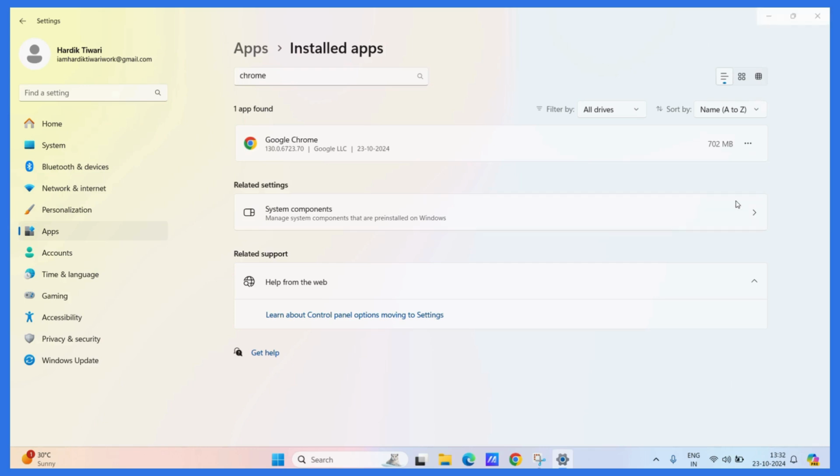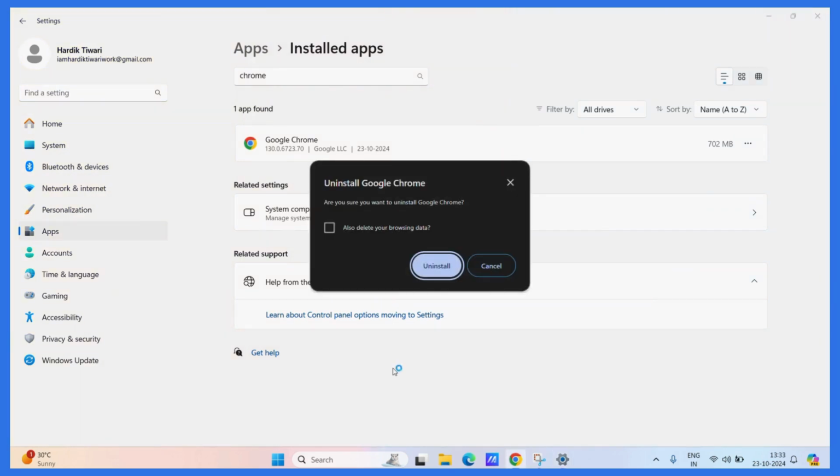Once you do, you will get a notification or a prompt asking for password, but that may not be the case in your system. If it is, simply put in your administrative password and click on the yes button. Then the Google Chrome uninstaller window will open, and here you can see the option to also delete your browsing data. If you want to, you may click on this particular check mark as well. Or if not, you may proceed to click on the uninstall button.